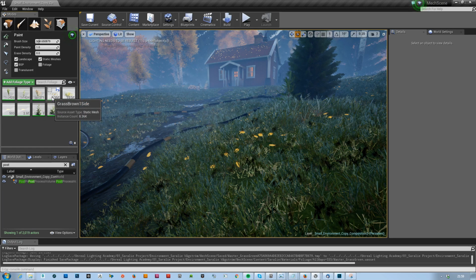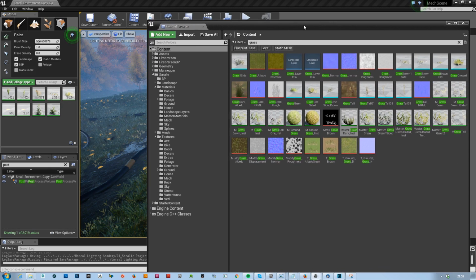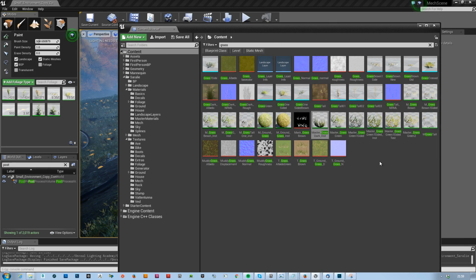What do we have? Grass brown, berry, blueberry, grass one-sided. Grass brown and grass one-sided. Okay. Green grass, green grass, green, green.